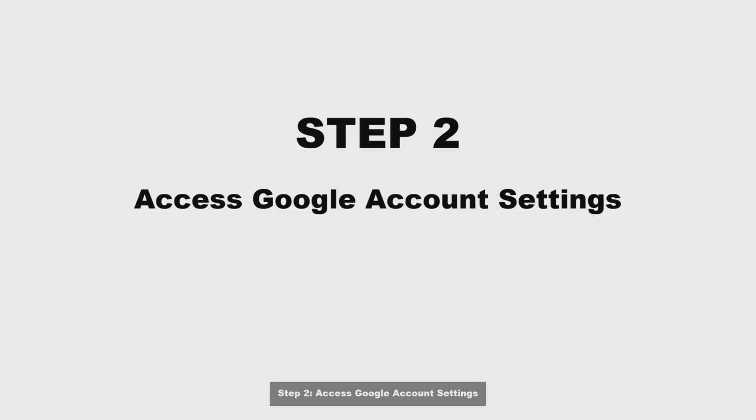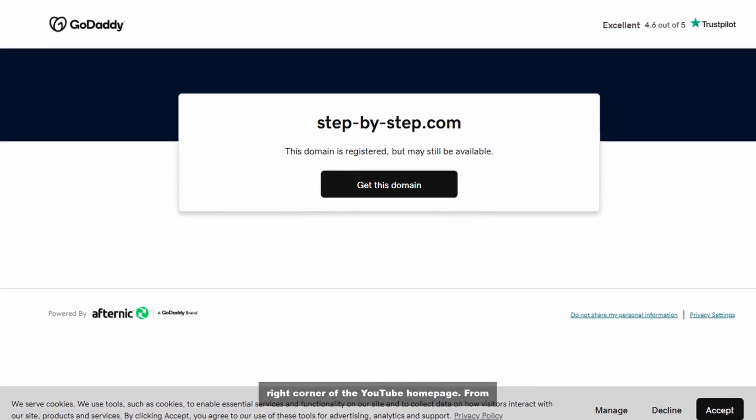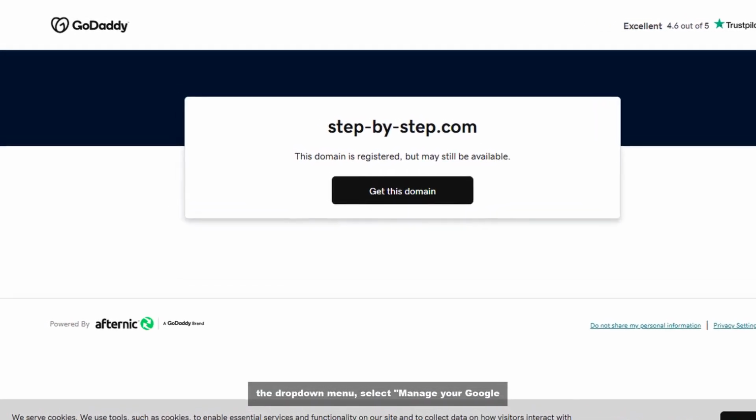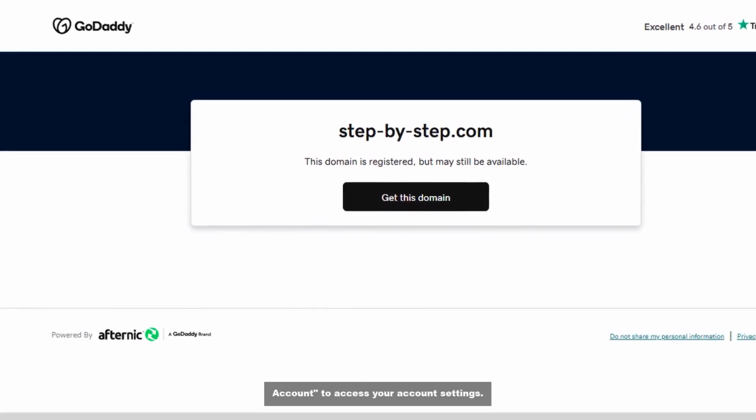Step 2. Access Google account settings. Click on your profile picture in the top right corner of the YouTube homepage. From the drop-down menu, select Manage your Google account to access your account settings.